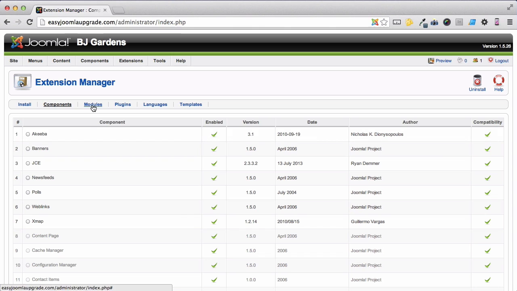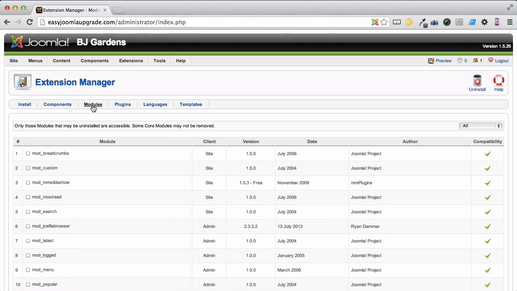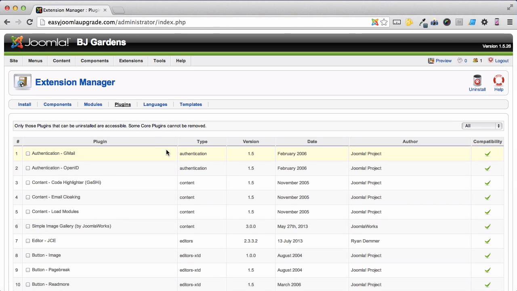go to the Modules menu and repeat the same process. Again, look for any modules that do not have the author Joomla Project. So you can see here I have one called Slideshow and another one for the JCE. Make a note of those, go to the plugins and repeat the same process. So here you can see I have Simple Image Gallery by JoomlaWorks and the JCE editor.